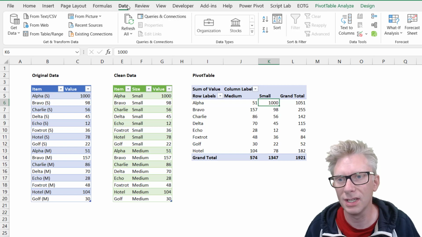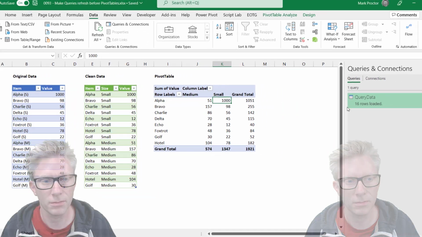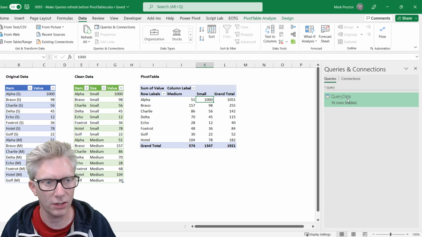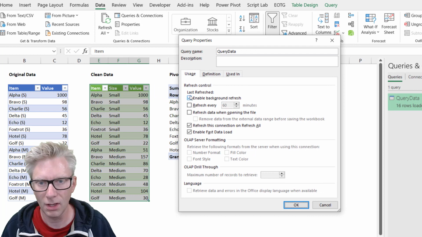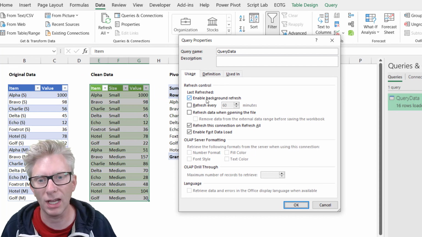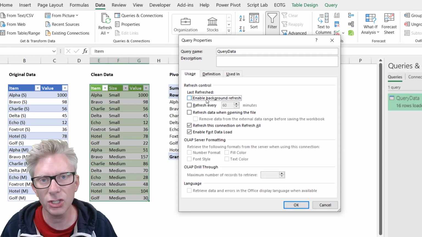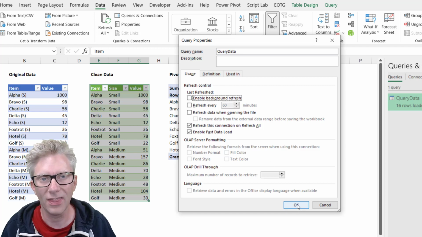Well, we come to data and then queries and connections. Here's my query. I'll right click on that and then come down to properties. Here we have the enable background refresh. I'm going to uncheck that option and then click OK.